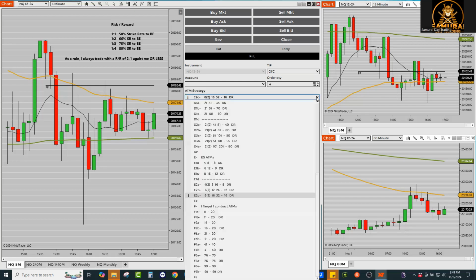Boom. And those are my ATMs for ES. Now, if any of you are trading more than 4 contracts on ES, then you can make a whole new section. Just make it E3A, make E2D, make it another dash line. Then you use E3A and make it, in this case, 4.